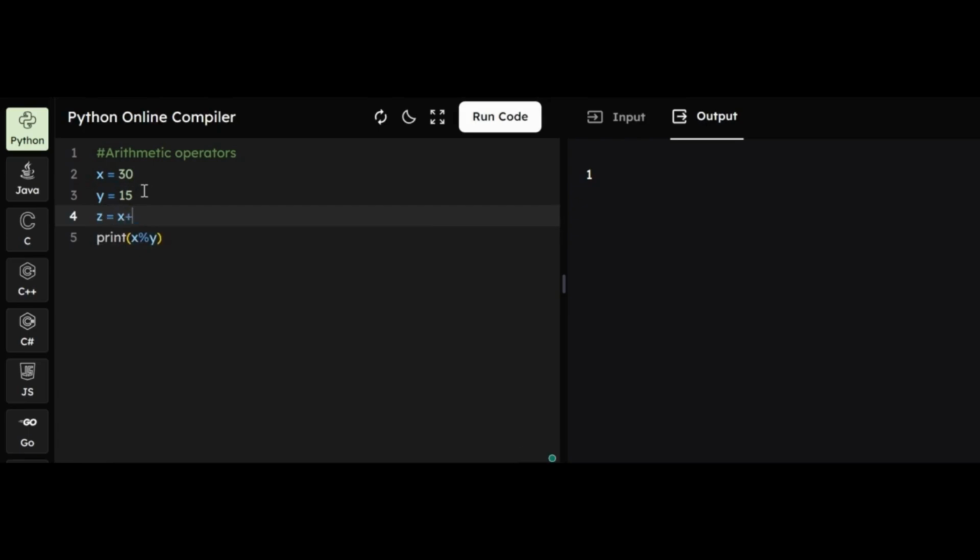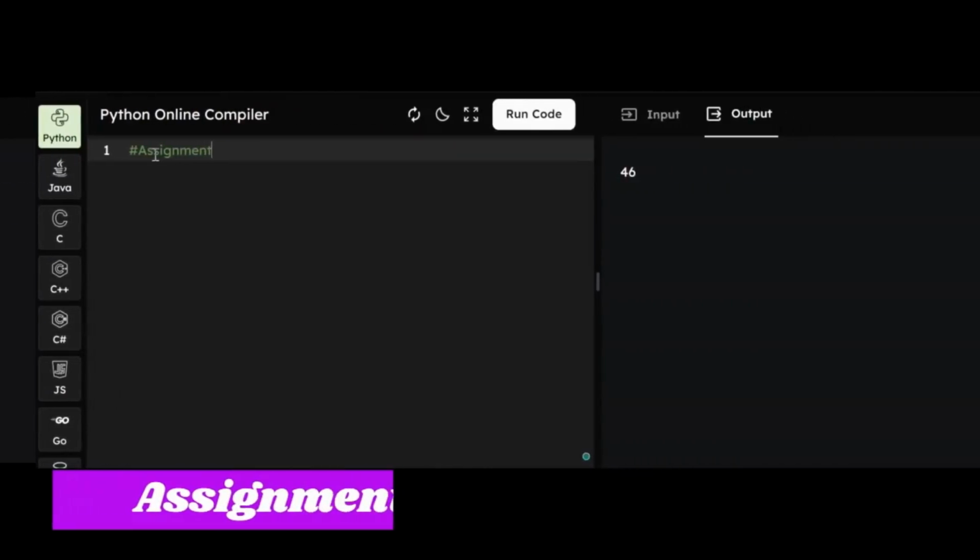There is one more method to approach, that is x = 30 and y = 15, and create a new variable called z = x + y and then print z.